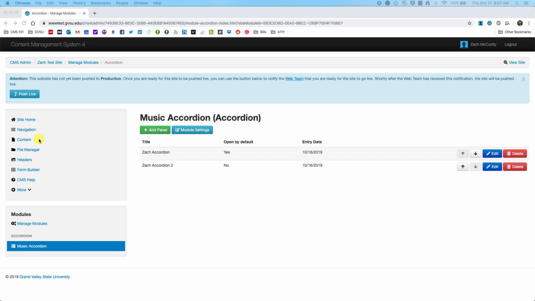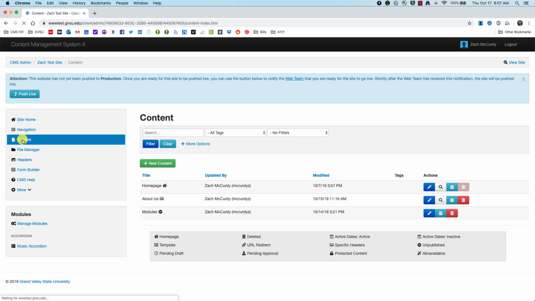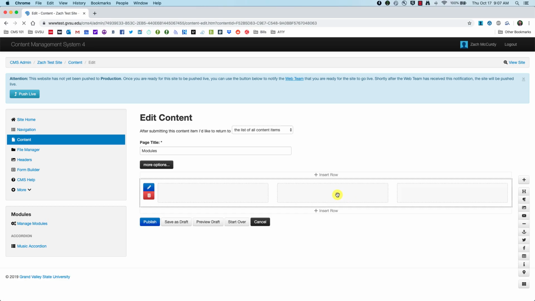So what I'm going to do is go to the content section of my CMS. And I've already created a page here called modules. So I'm going to go into this page and edit it. You can see it's just a blank page, very basic, nothing on it. And so to add the accordion module to this page, over here on the right-hand side, I'm going to click this button here that says modules.